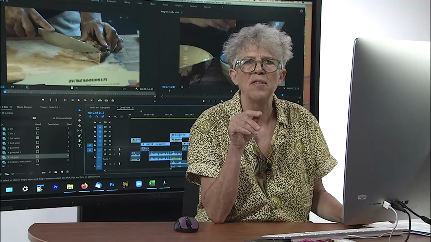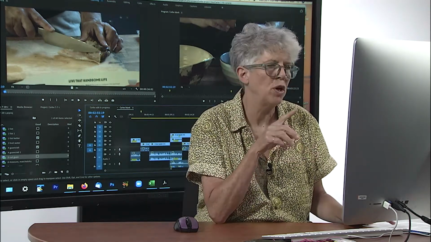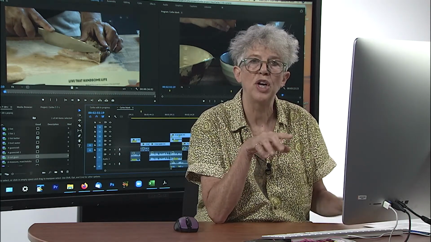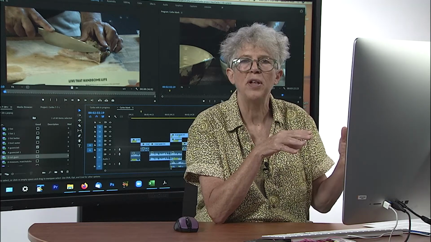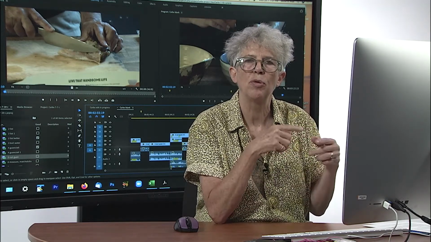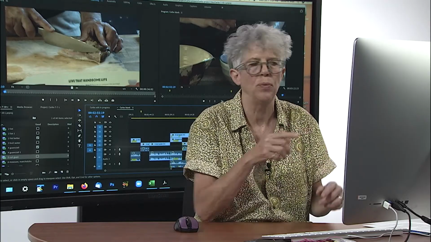I'll do another save as in a little while, because what we're going to do now is go through the toolbar window, which I mentioned briefly earlier, but now I'm going to show you exactly what all of the things do.